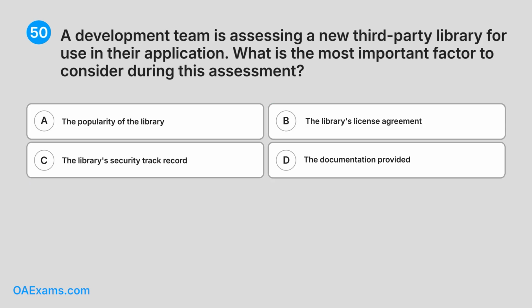50. A development team is assessing a new third-party library for use in their application. What is the most important factor to consider during this assessment? A. The popularity of the library. B. The library's license agreement. C. The library's security track record. D. The documentation provided. Can you guess the answer?